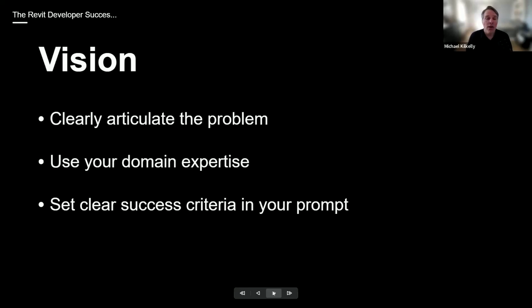With vision, you really need to know the problem you're trying to solve. AI, or LLMs like ChatGPT, are not necessarily going to be able to give you the problem. And I think this is where we have a real benefit as Revit users, as architects, engineers, modelers. We know our domain and we know the problems we're having with this software. So we need to develop a skill set so we can articulate that problem.